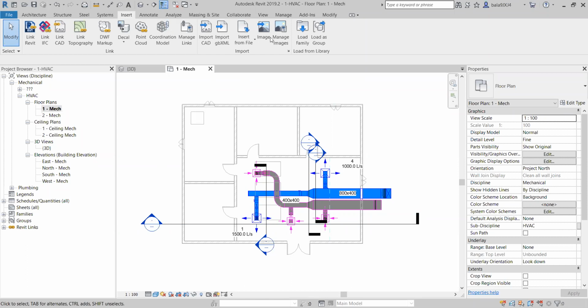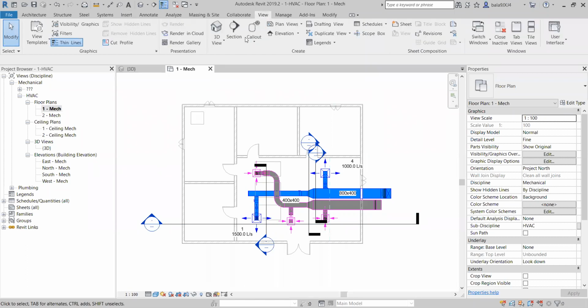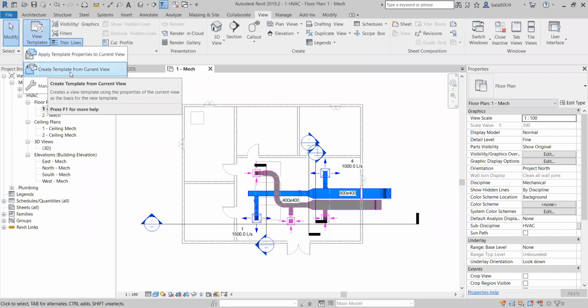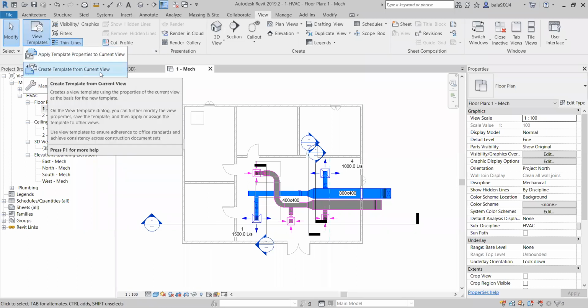To create the view template, I will go to the view. In the view, you can see the view template. We go inside, create template from current view. I hope everybody can understand by reading it. Whatever view I open, from this I am going to create one template. Just go to create template.